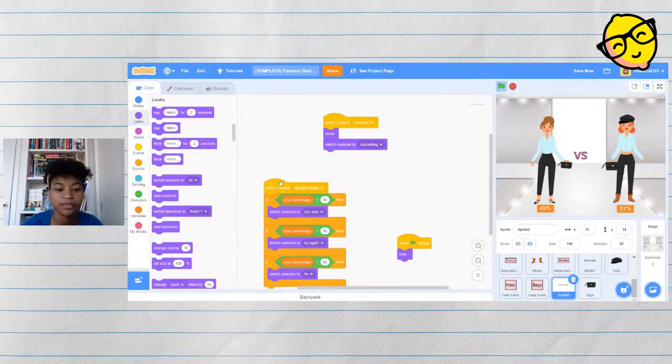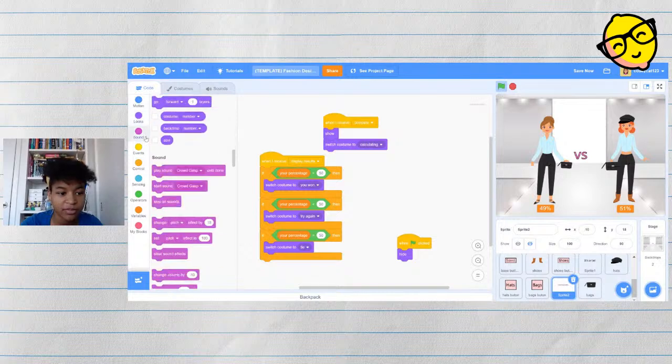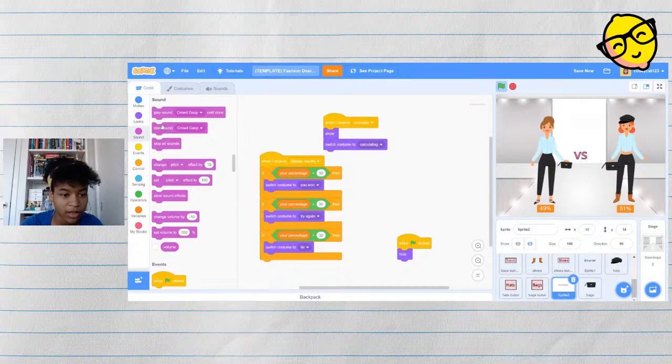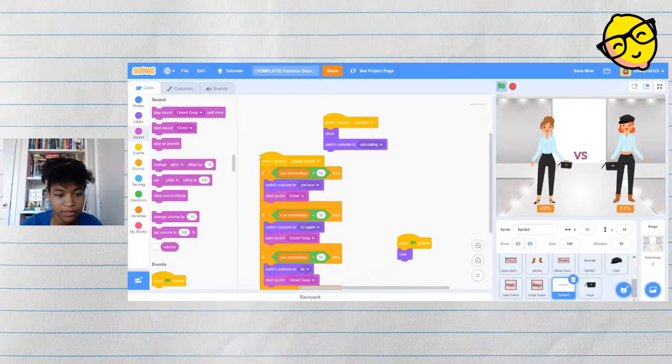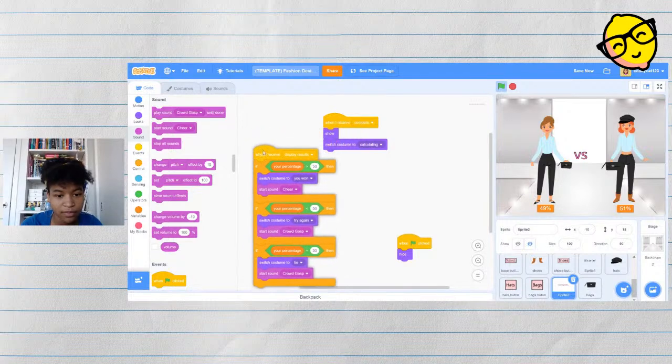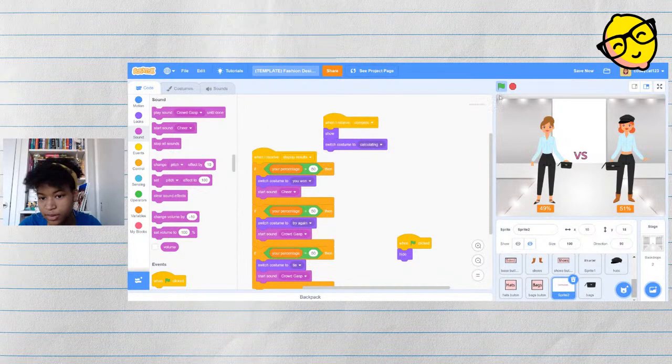you won. We also have some sound effects. So you can do start sound crowd gasp when you are a tie or when you lose, and then play sound cheer when you win. So let's try that out.